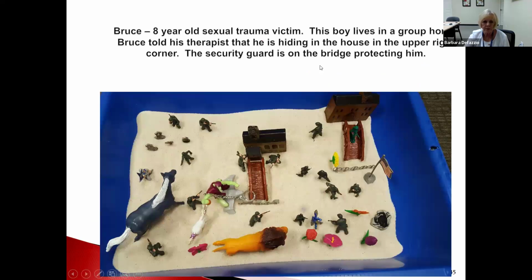And I think this is the last one I'm going to show you. This kid was a sexual trauma victim, and he was going to be adopted. Then the adoptive parents found out that he had sexual trauma, and they decided they didn't want him. He ended up in a group home, but he told his therapist that he was hiding in this house. This is a house, and there was a bridge, and the security guard from the children's home was protecting him over here. He was hiding in the house, and these were all the animals around him.